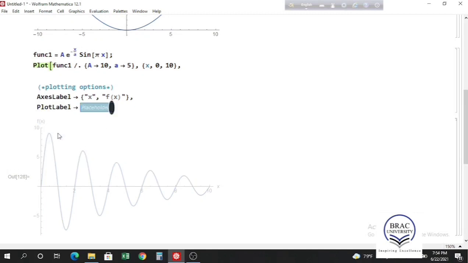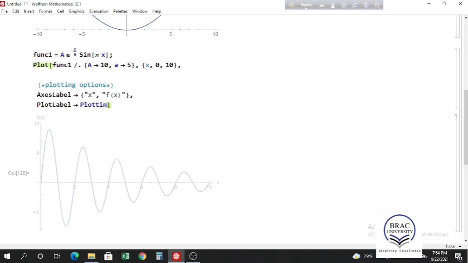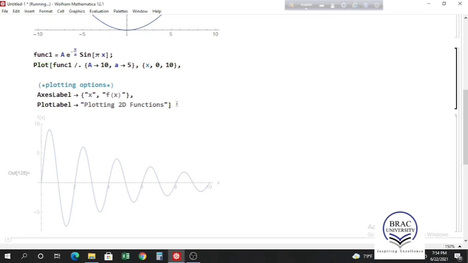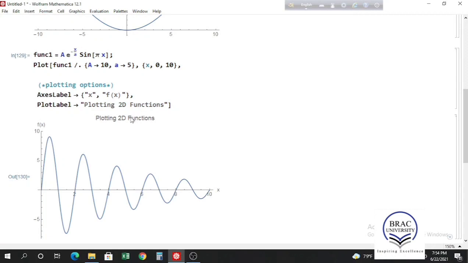Now I can go ahead and label the plot. Write plot label, and you will get the option. Say I want to label it as plotting 2D function. So write plotting 2D function, and keep this inside the inverted commas. So we can see the label. Now give a comma and go to the next line.